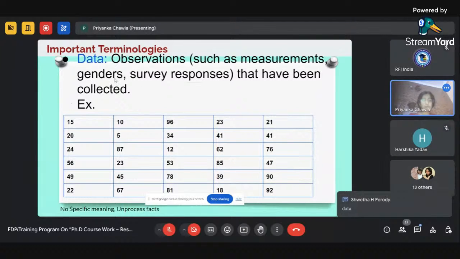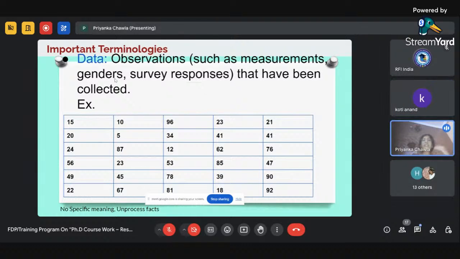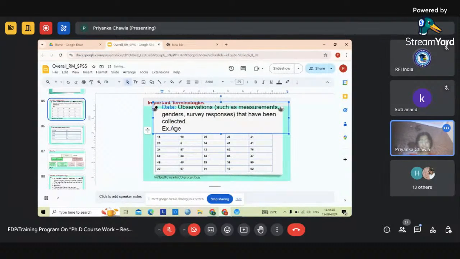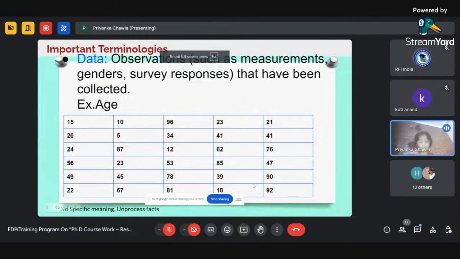These are observations, but we don't know whose observations these are. Now what I did, I have written it down: Age. These are the observations collected from the respondents in terms of age. So this is the age of the respondents in short. These are the ages of the respondents.